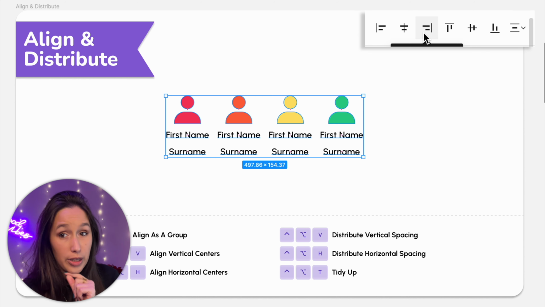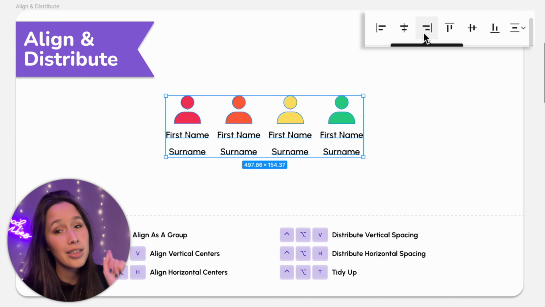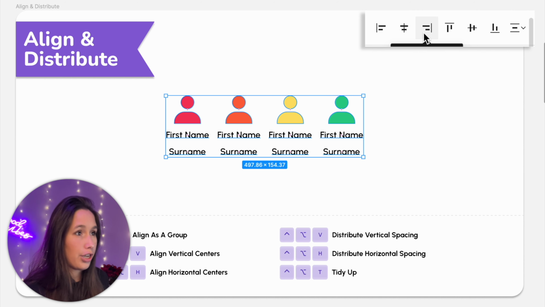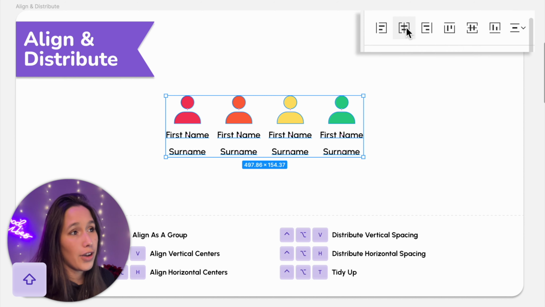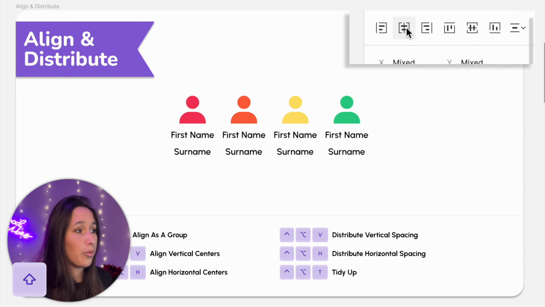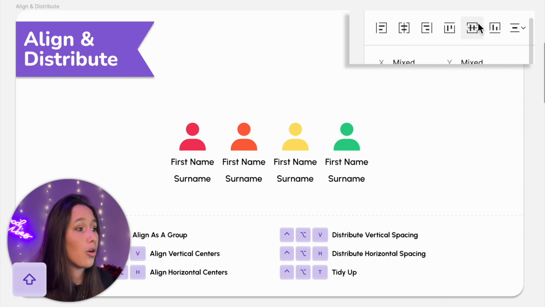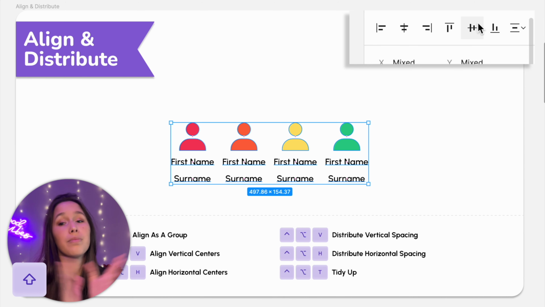So what we can do is we can align them as a group. And we're going to use our magic key, Shift. So if I hold down Shift, straight away you can see that the alignment tools changed, right? So now if I hover over it, it will say align horizontally to frame. If I click on that, it will align all of them. Yeah, so magic key, Figma's amazing.